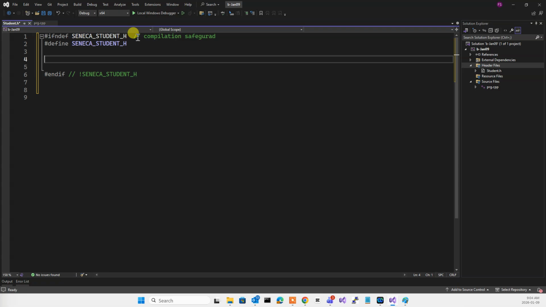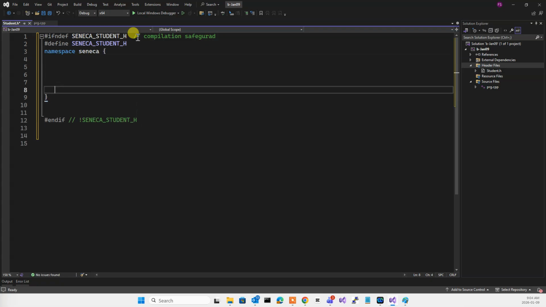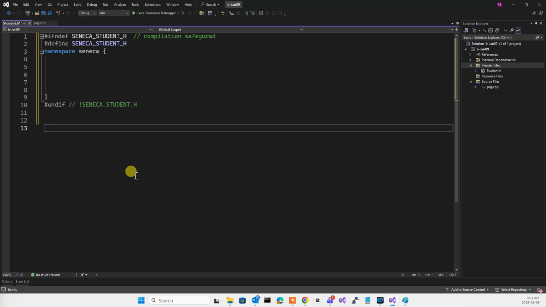Okay. After doing this, then you actually create the namespace. So you write namespace Seneca, all lowercase. That's your empty header file ready to be filled with code. Done. Next, so you save this. Next, you create a CPP file for it.